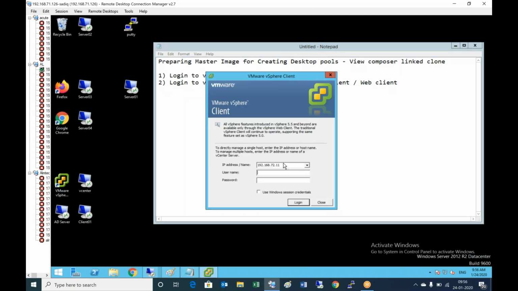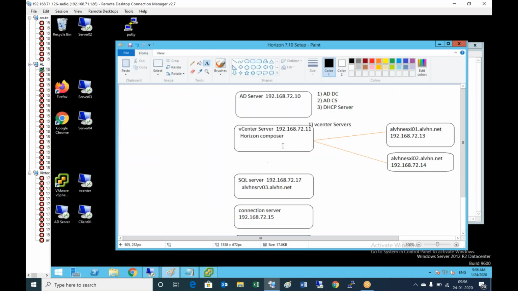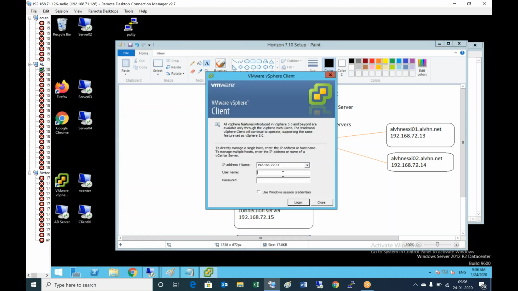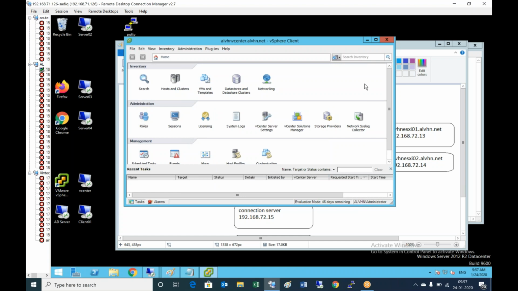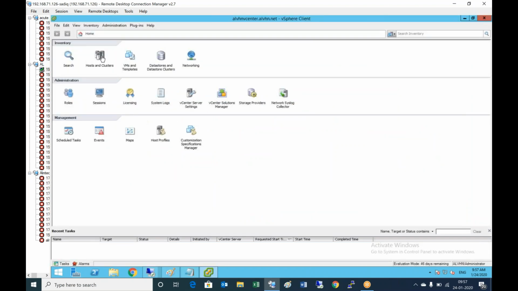So I'm using a vSphere client. Which is your vCenter server here? 72.11. I log in with the administrator account. Right, so now we have logged into the vCenter application using a vSphere client.